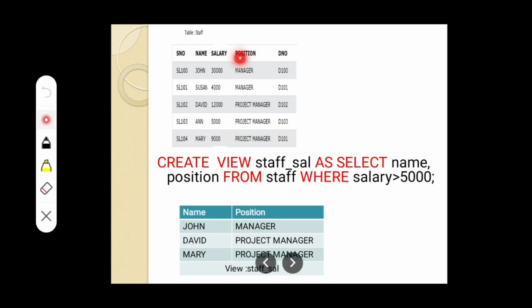Let us see an example. I have taken the same table. In this same table I am going to create a view called staff_salary. In staff_salary I want to create a view which contains the name and position of the employees who have a salary greater than 5,000. Suppose this is a view. So how can we create it?